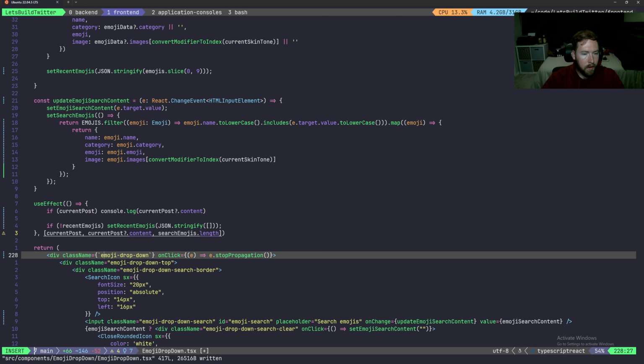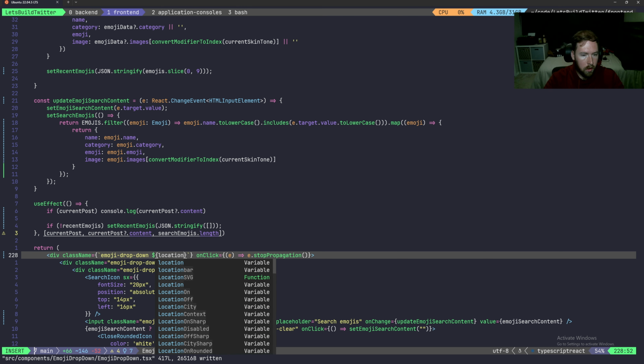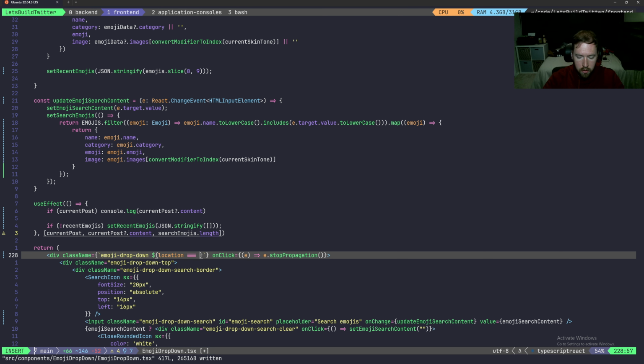Okay, so now we're going to have this, and then we're going to say dollar sign, curly brace, and then location is equal to post, and then question mark. If that's the case, we have a couple of different options here. If it's equal to post, we're going to have emoji-drop-down-post. Otherwise, we're going to have emoji-drop-down-message. So this is going to locate it in different positions for us. And that's all we actually need to do in here to get this to work.